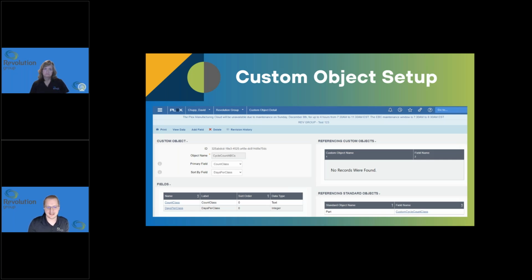And then I also want to have in here our days per class, which uses the same data type structure as our standard fields. And then as well, it shows us every place that this is used at on standard fields to be able to tie them into Plex standard objects.